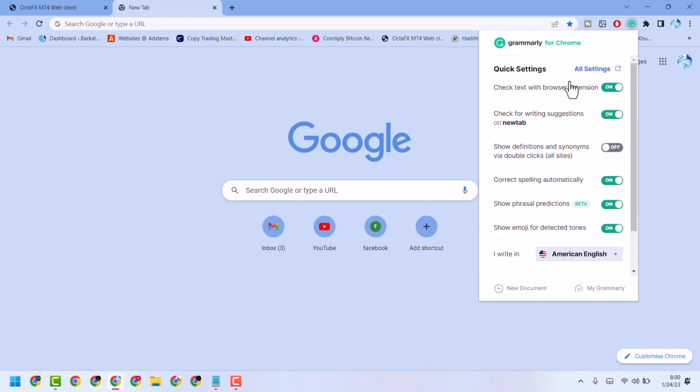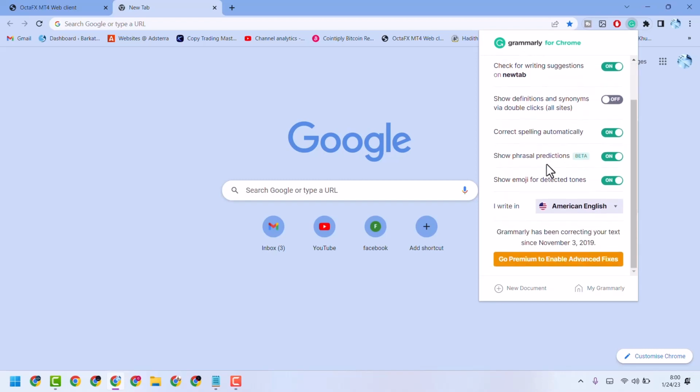And after that, here are some settings. You can turn on correct spelling automatically. So just turn on this setting. You can turn it on and off easily.